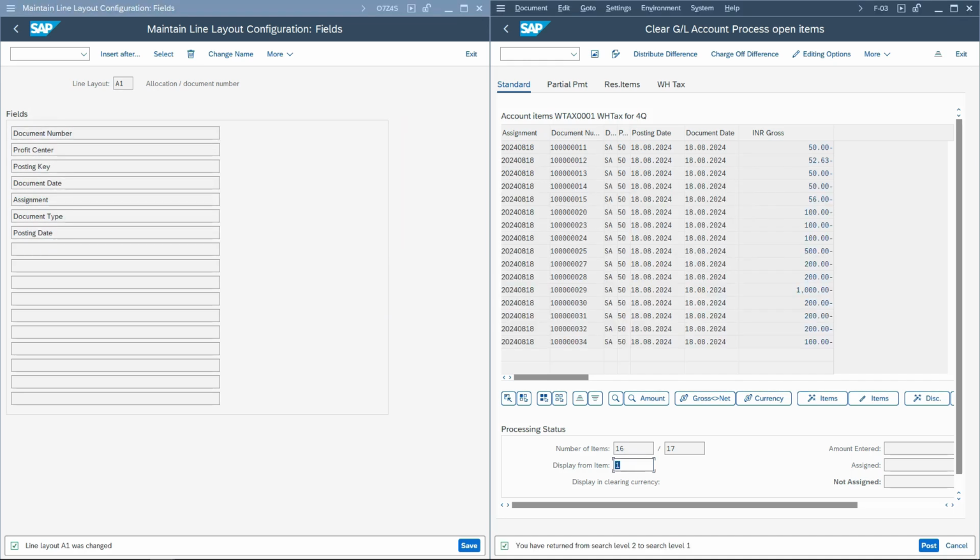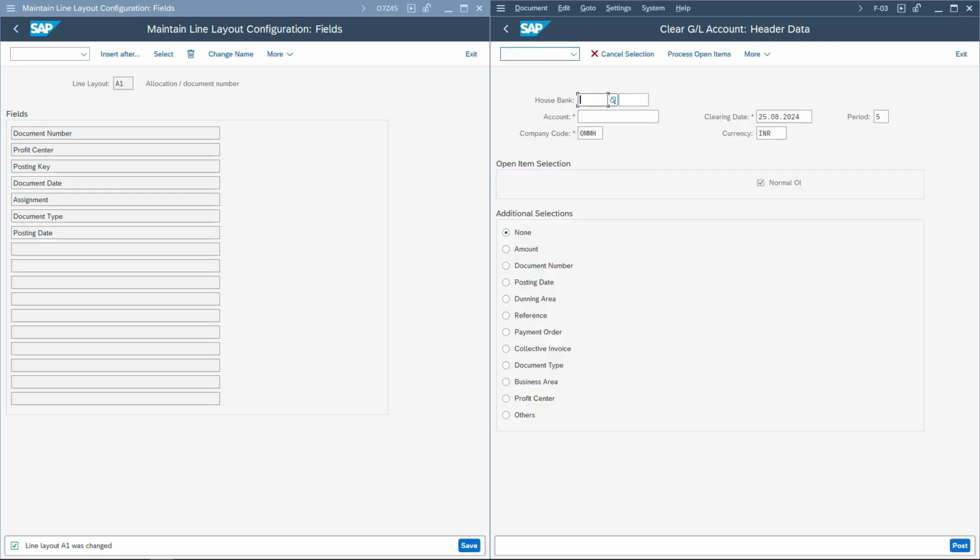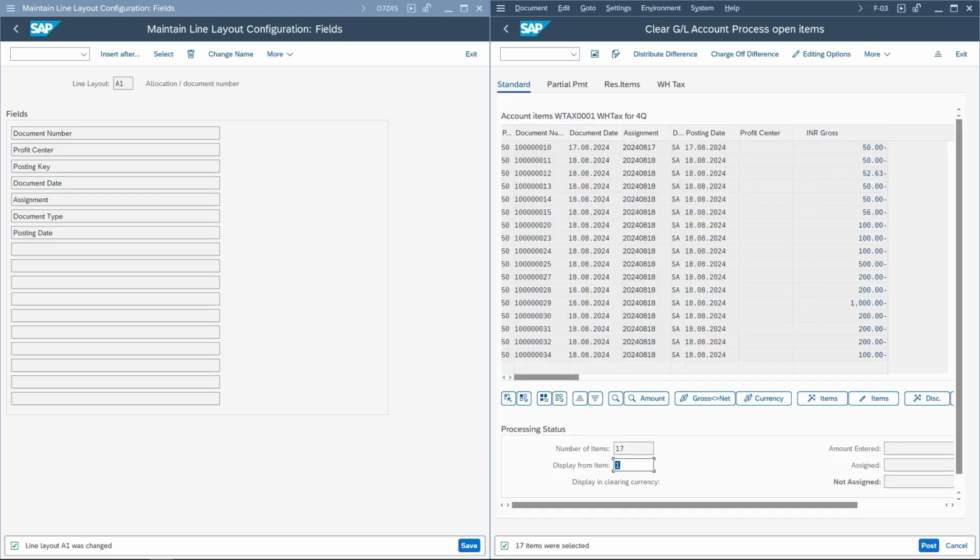Now if I go back and reopen this transaction code F-03, see I also have a profit center field coming here. Because I did not post any profit center, this is a balance sheet line item and the profit center is derived based on document splitting. And we don't see a profit center here.